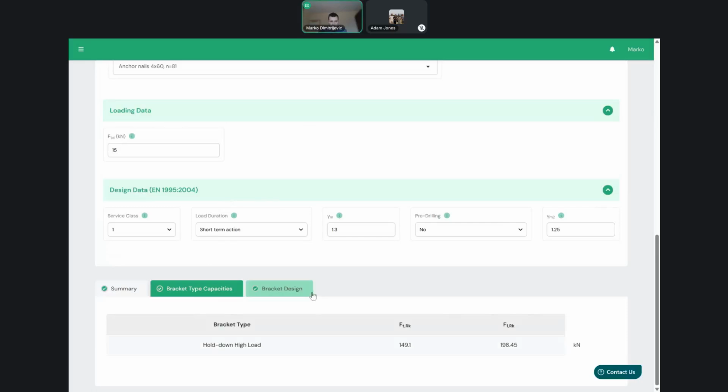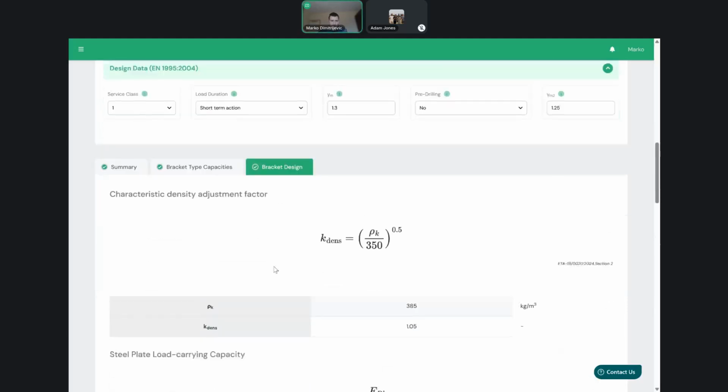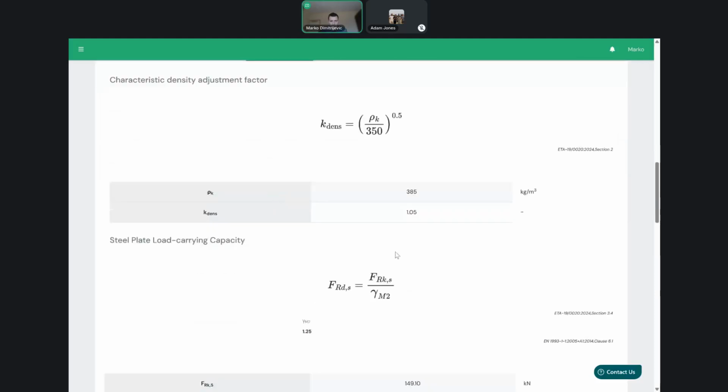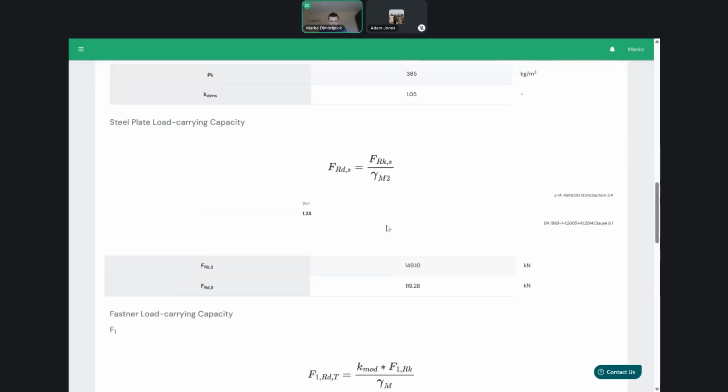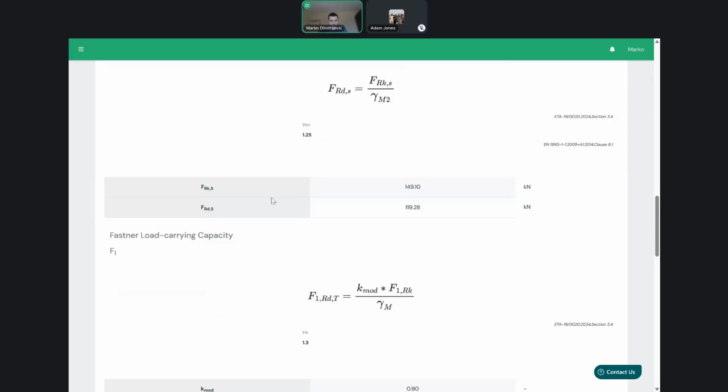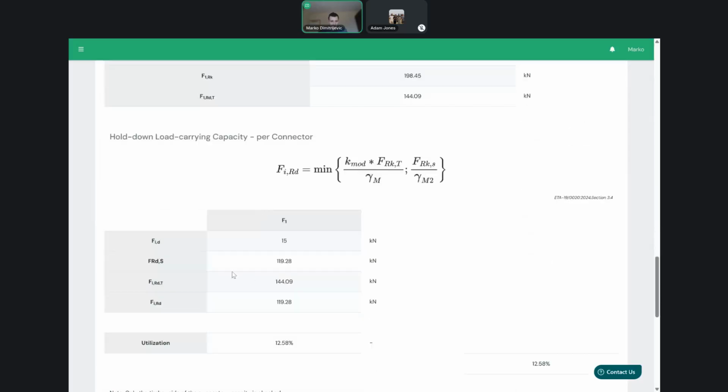If we go to the second tab, we have information about characteristic loads for tension on this bracket, and also the capacity of the connection. If we go to the detail part, we can see how the density is being designed with this calculation. But more importantly, if we scroll down, here we have the capacity of the connector, and we can see the actual design capacity of this connector. So we have 190 kilonewtons for this connector.